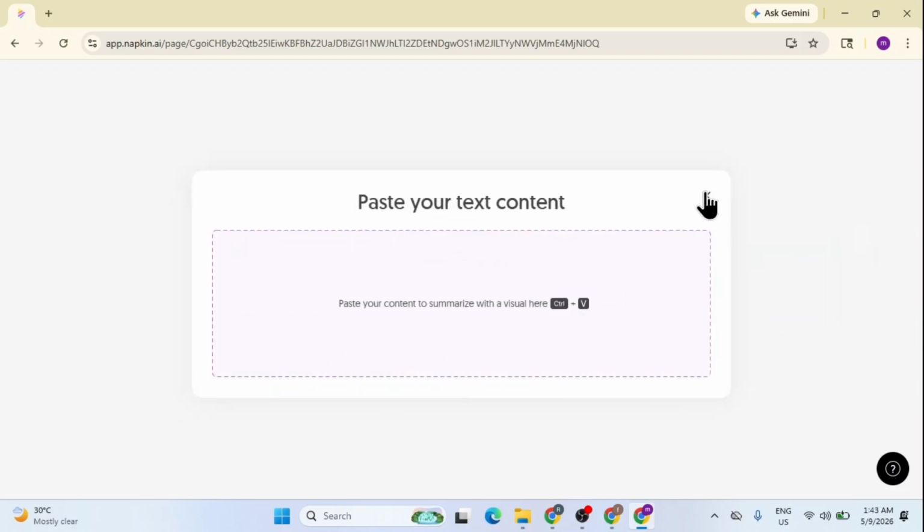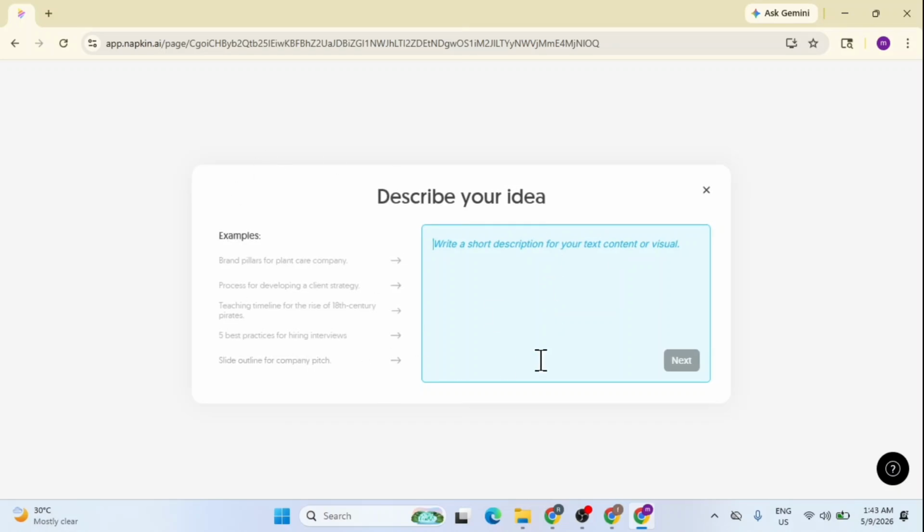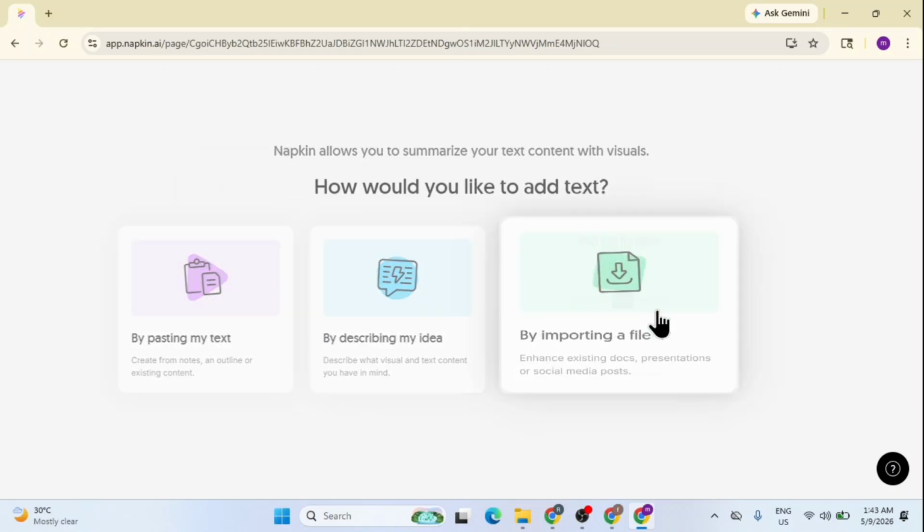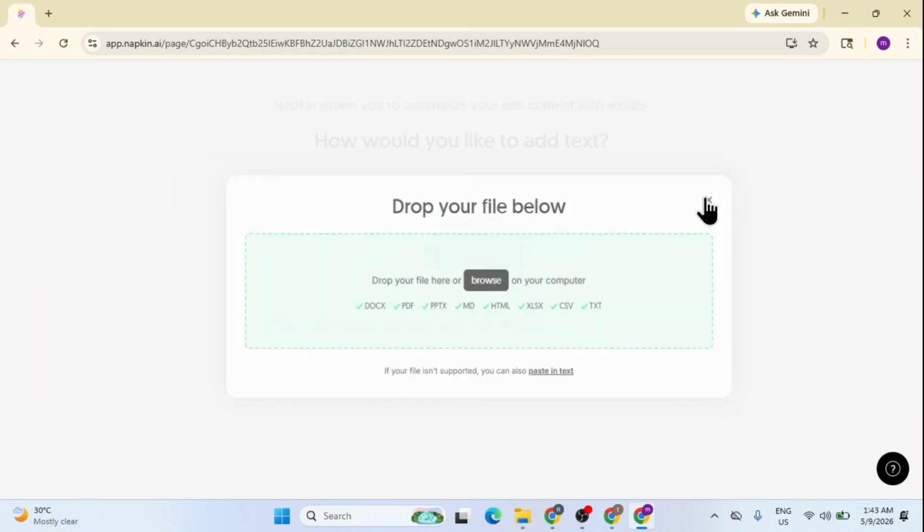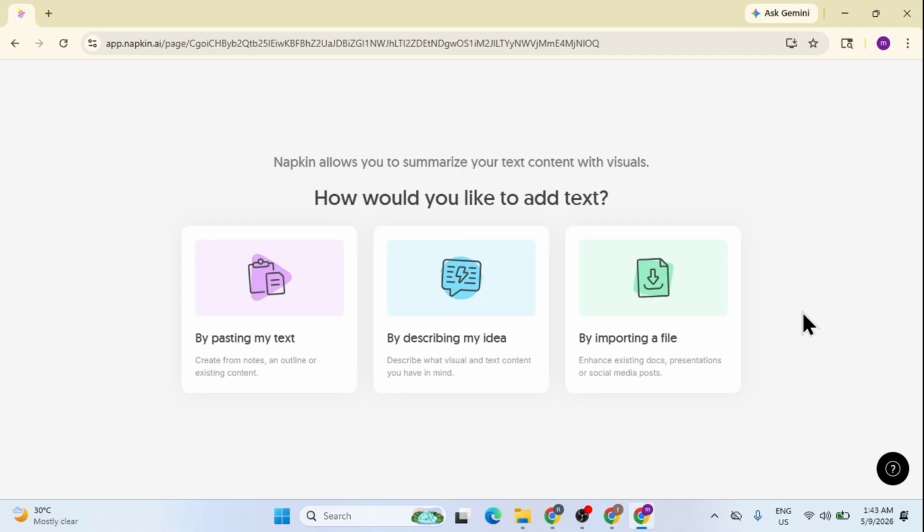I can now explore the different creation options, like describing an idea or importing a document directly from my computer to get started. And there you have it, that's the complete process of signing up for Napkin AI.